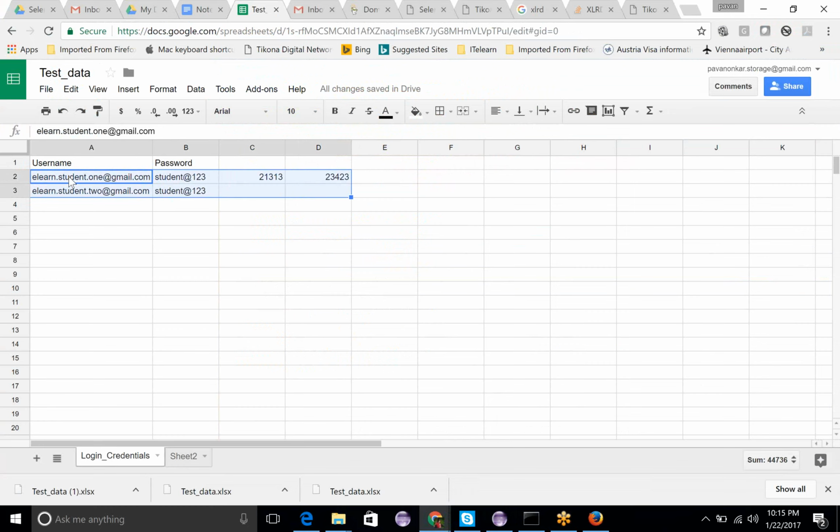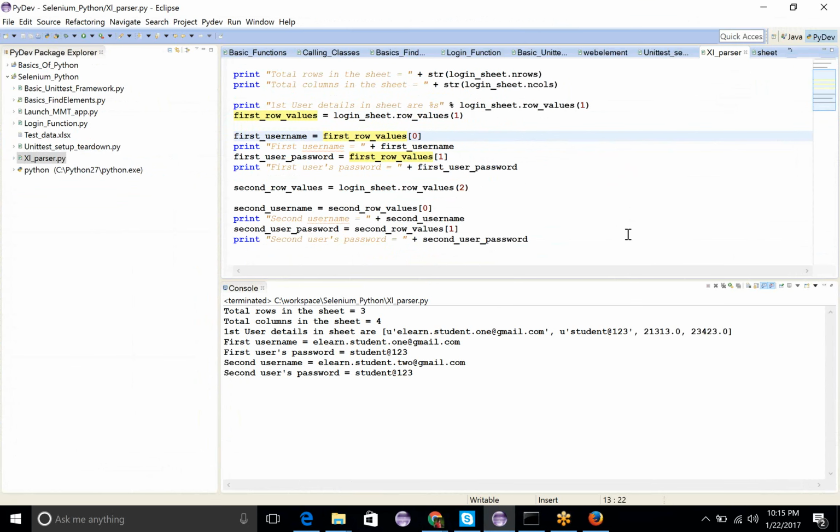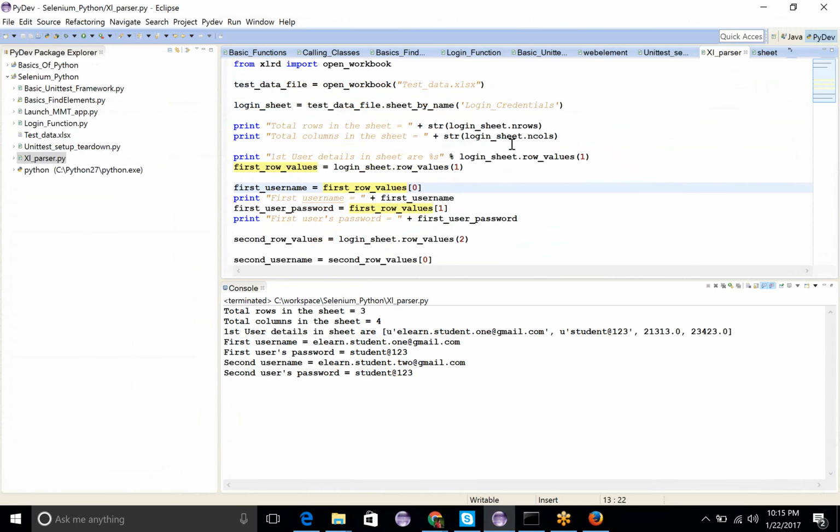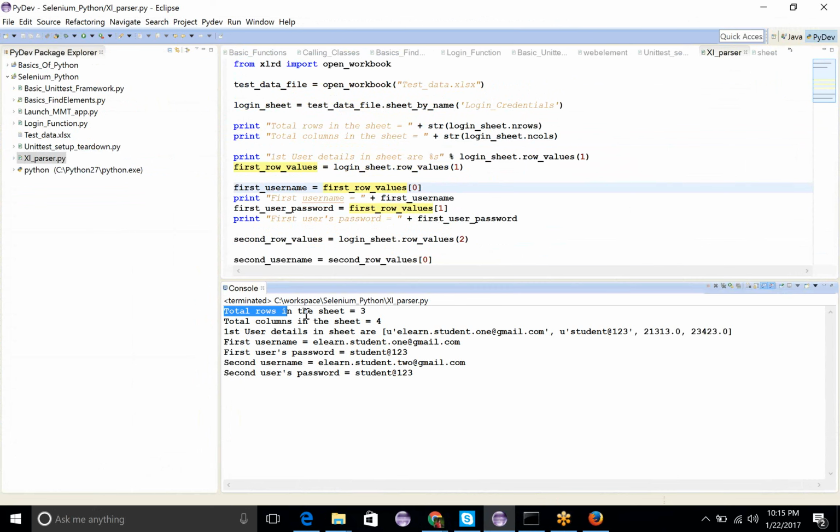But how can we take that counter? We can take that counter like this. See here at the top what we did: the total rows in the sheet is equal to 3, which was correct. But we don't want to run the login test case 3 times, we want to run it only 2 times. So we will say n rows minus 1 in that case.